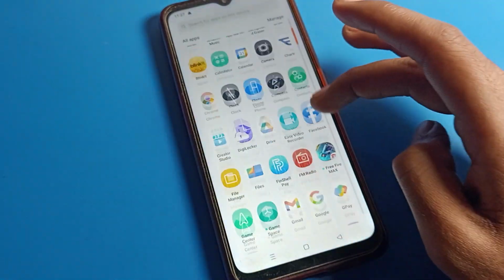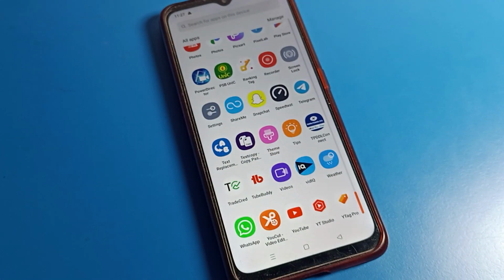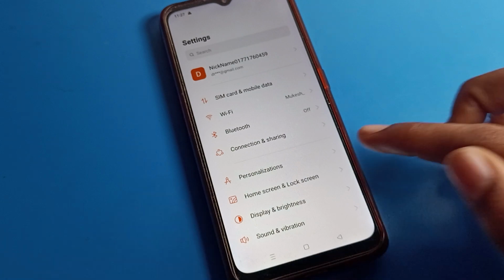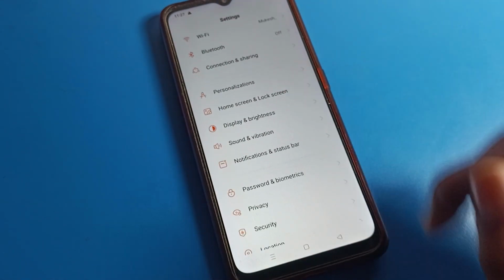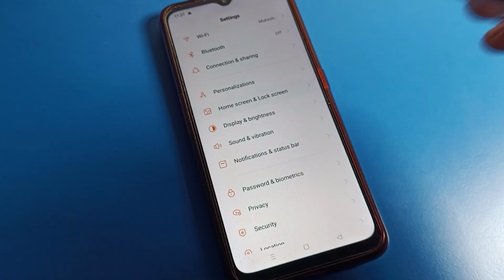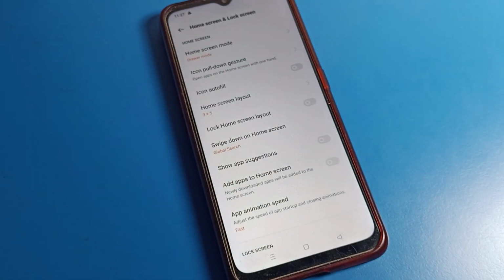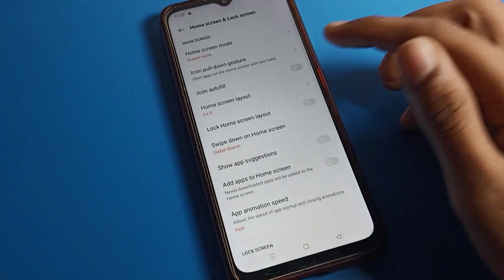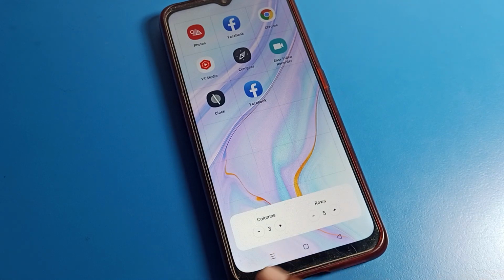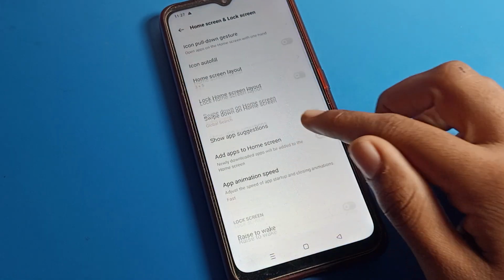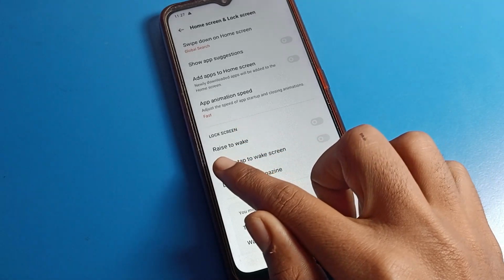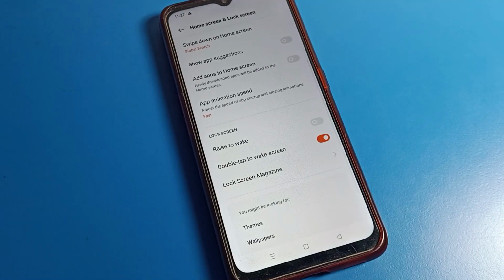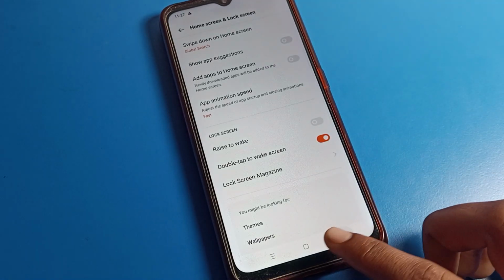First of all you will have to open your Oppo phone settings. After opening settings, you can see this type of interface. Click on your Oppo phone's home and lock screen setting. In home screen mode, if you want to change your home screen layout, you can change the column and row layout. Scroll down to the lock screen setting. Raise to wake, you can use, and you can use double tap to wake screen. First we will turn it on, and after turning it on, how to use it.